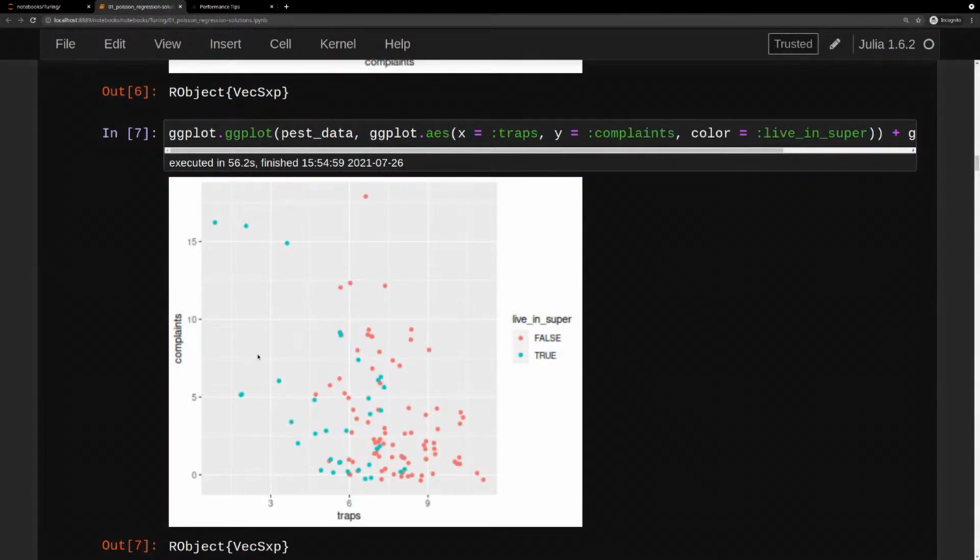Here we can also see that there seems to be a relationship between not having a superintendent living in the building and the number of complaints we're seeing, and the number of traps we're setting.